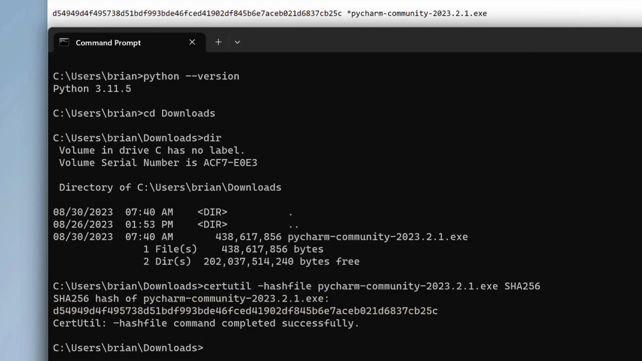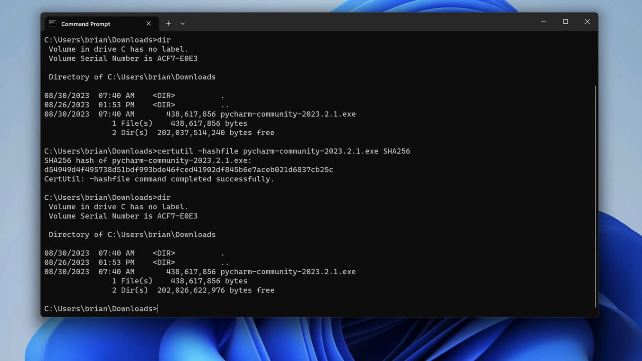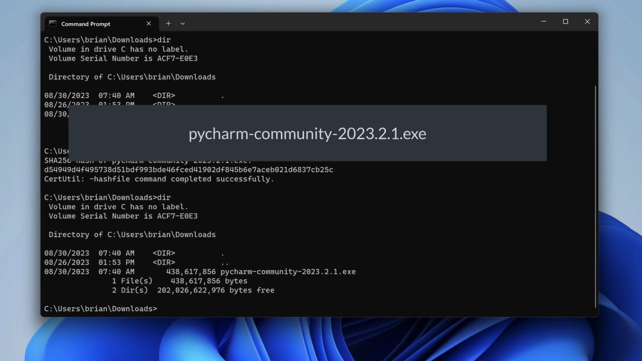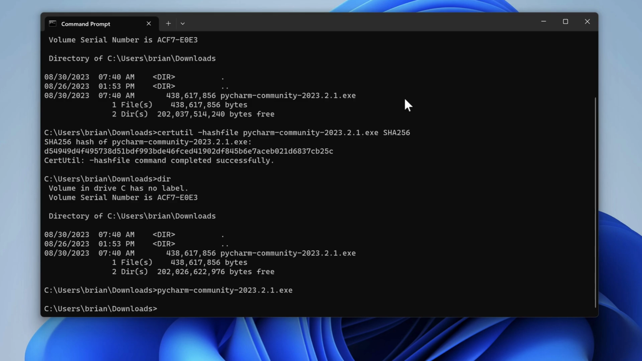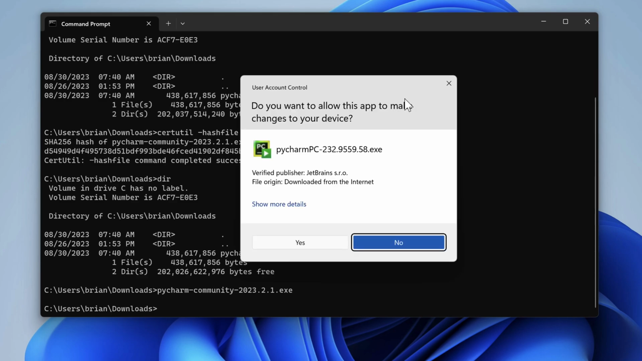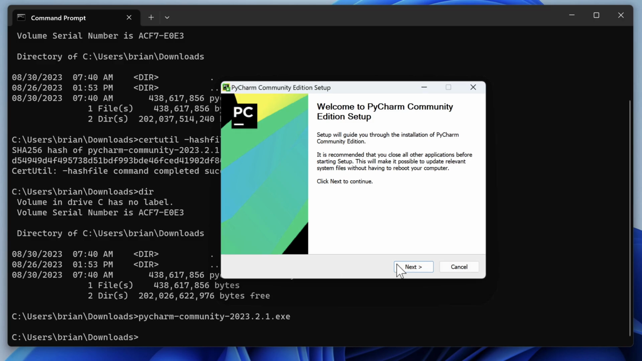We can close the browser since we won't need that now. From the command prompt, let's run the exe file that we downloaded by typing in PyCharm Community 2023 2.1.exe. We're prompted to see if we want to make changes to our machine. Let's click Yes. Next, we get the first page of the installation wizard welcoming us.